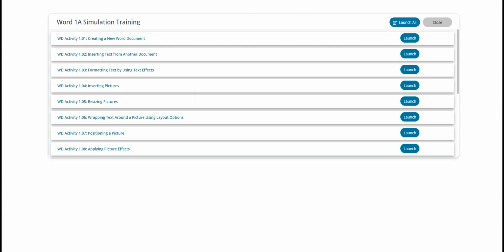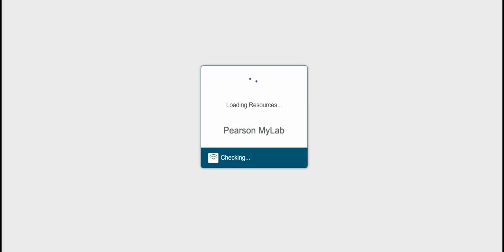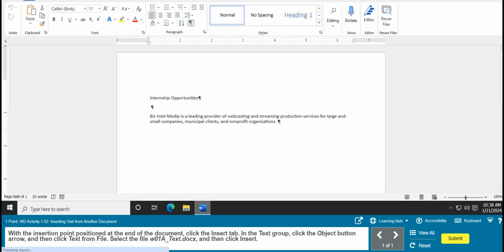Now on to activity 1.02, inserting text from another document. So let's click that launch button for activity 2. Let it load up. So yeah, once you get rolling on this, it's not so bad, but sometimes you do get stuck. If there's a glitch or something, just let me know and I can manually update it if I have to.